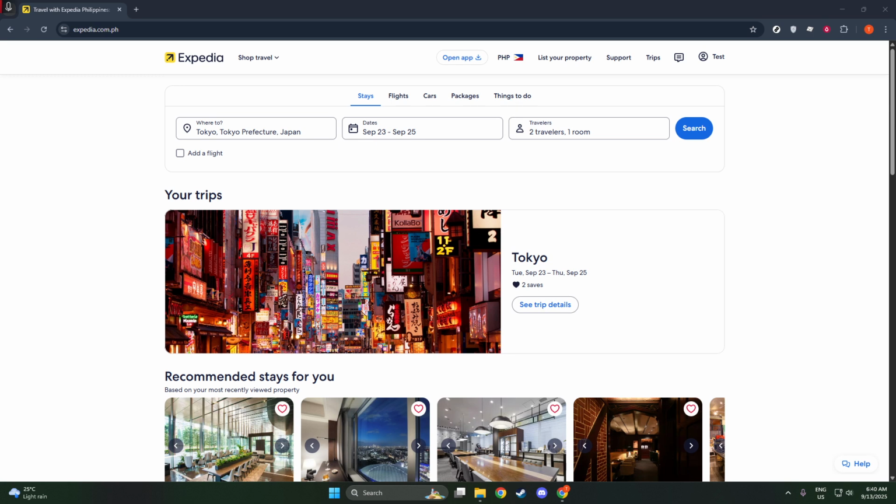A useful tip to remember when using the trip planner is to pay attention to the dates you book for each hotel. Double-check to make sure there's no overlap or missing nights in your itinerary. This will save you from the stress of arriving in a city with nowhere to stay.